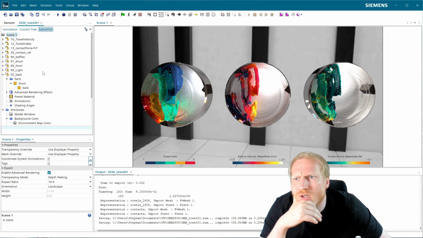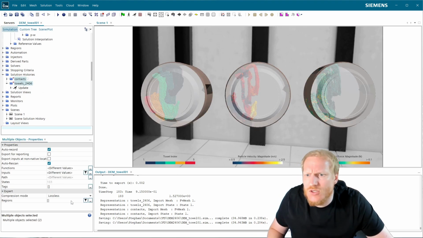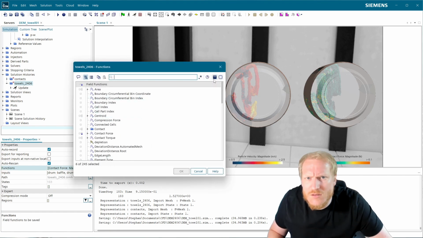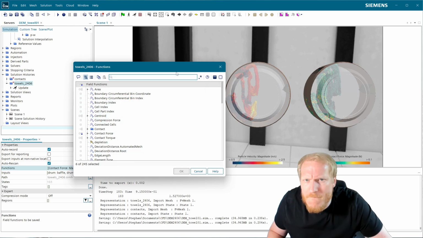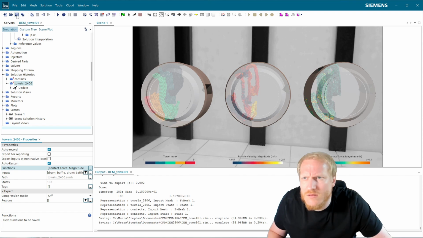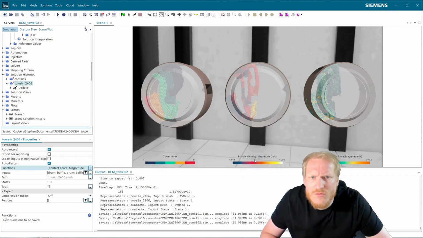Okay, so let's turn this off. Let's, just for a test, turn this off. Let's see what I have here. Parcel, I don't need the parcel index. Oh, damn. Bonded component, don't need. That's fine. Saving it as towel 02.